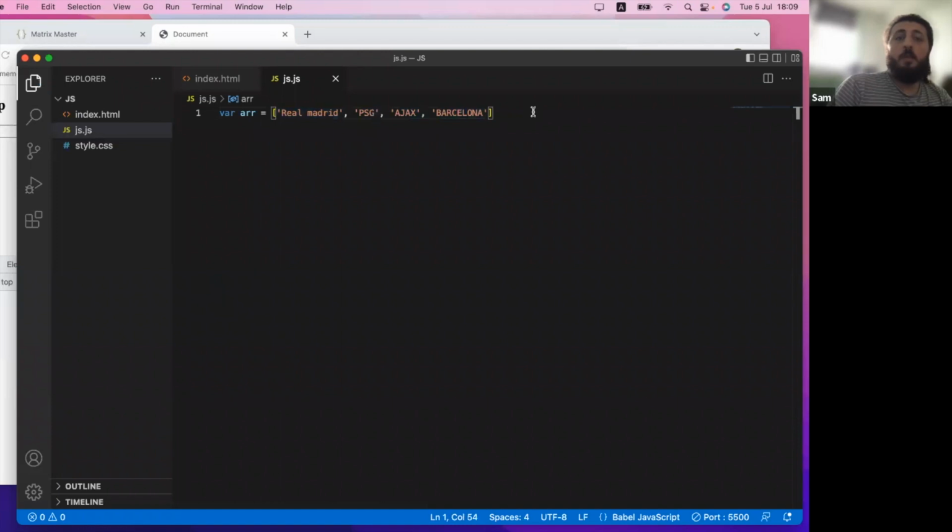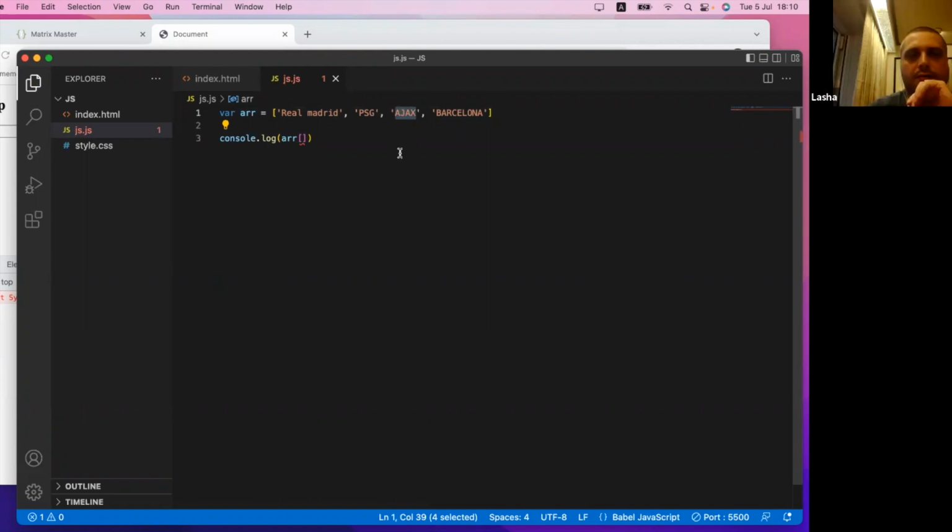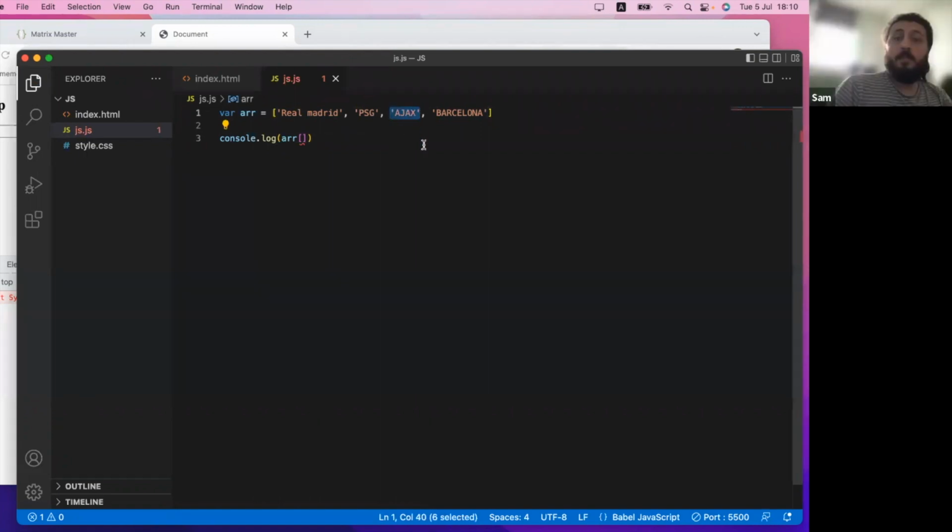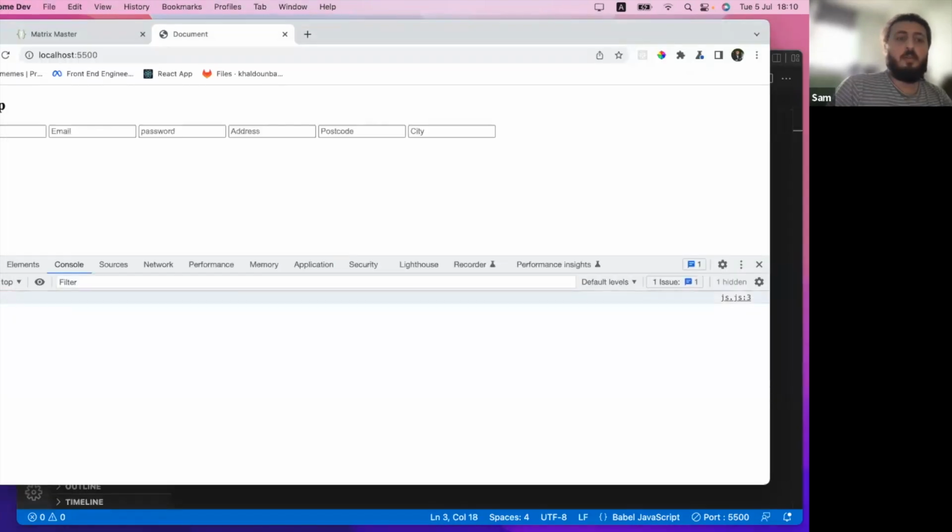So I have all 4 clubs here, for example, and I want to print them into the browser. If I want to print specifically just one of these data, I can directly go to the index of this data. For example, for Ajax, which index? 3, 2. Index 2. So if I go with array index 2, I would get Ajax directly.